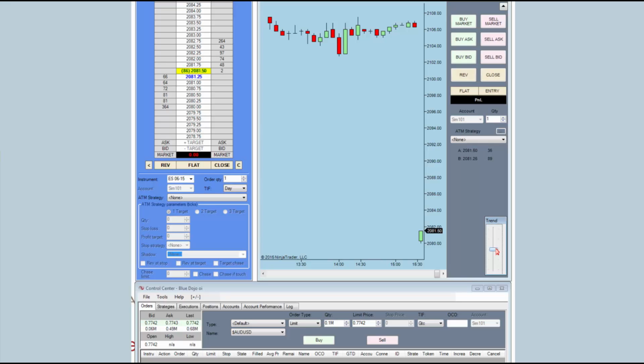All right, so let's just jump right in. Yesterday we created an ATM strategy template and we called it Webinar 1. So let's pull that up here. It was a 1-target strategy set up for 2 contracts, and we had an 8-tick stop loss and a 10-tick profit target. We then went in and created a stop strategy by pulling down the stop strategy drop-down menu here, and we created a template as well. Today let's just create a brand new stop strategy by clicking Custom in this drop-down box.